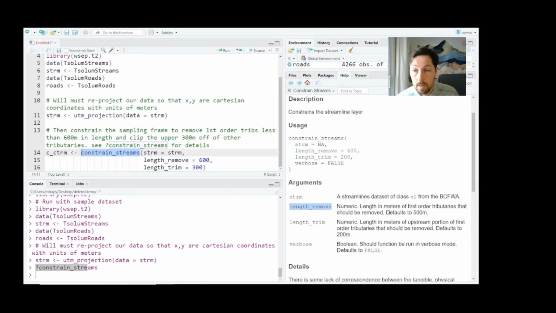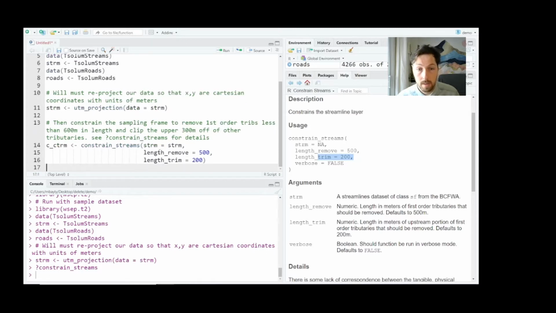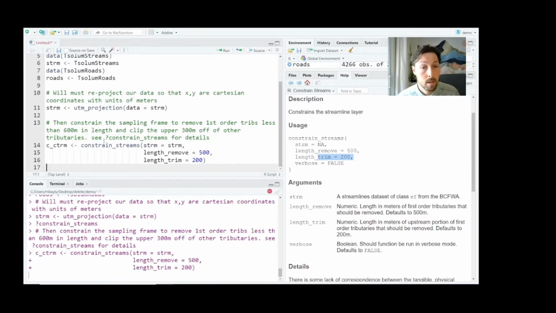So what this will do is we can specify a length of first order tributaries to be totally removed. I'll say that if the first order tributary is less than 500 meters, exclude it in its entirety. And I also want to trim off the first 200 meters too. So I'll go ahead and do that here. You'll note that you can adjust the length of these for whatever watershed of interest or data set that you're using. So this function here will just constrain the stream. It just takes a while, but it's actually going through all the branches and clipping them off to make them a bit smaller.